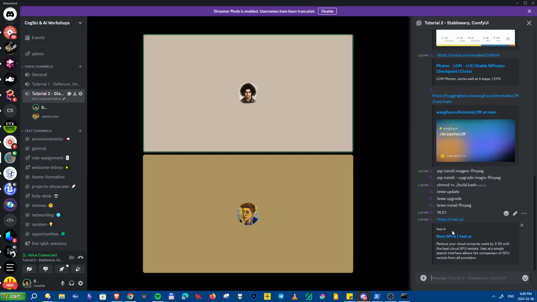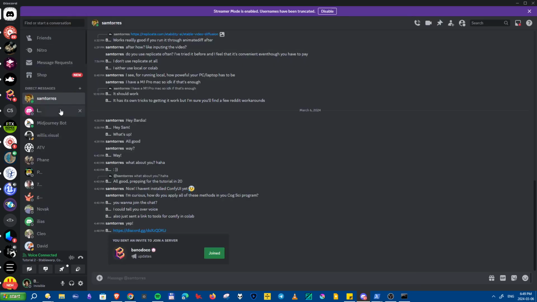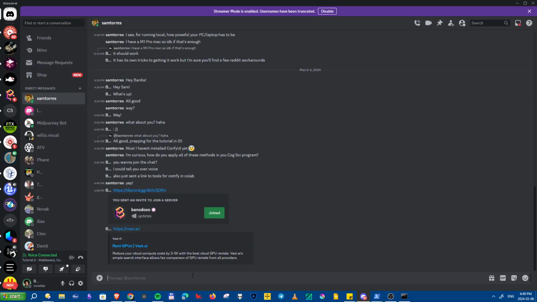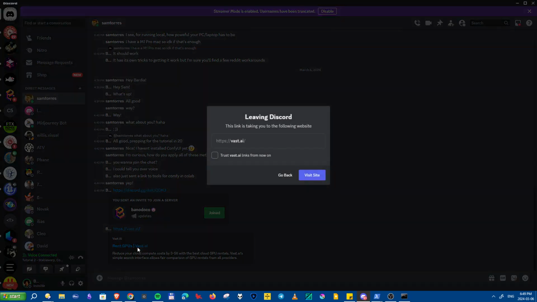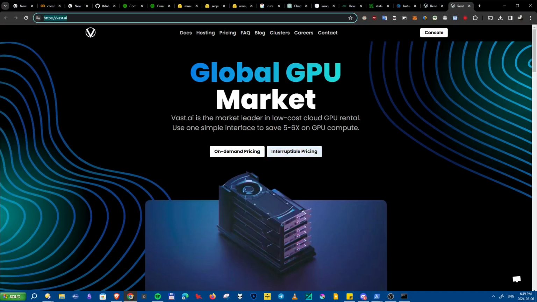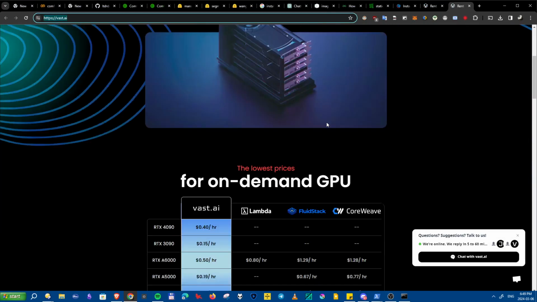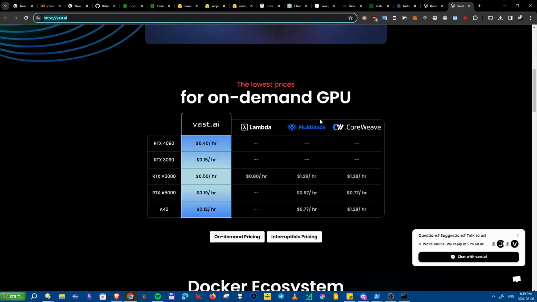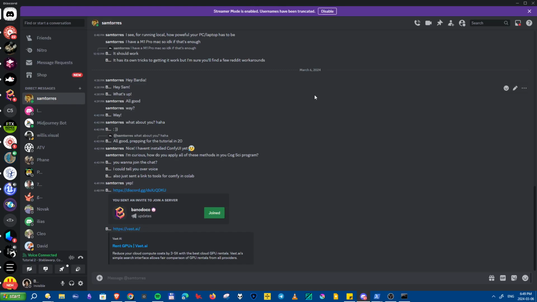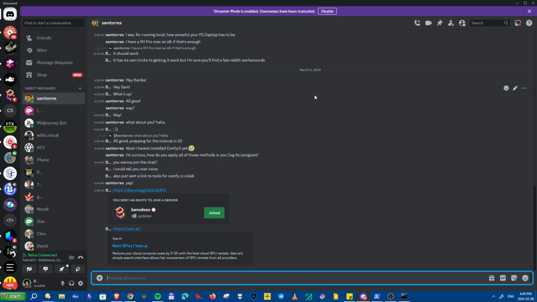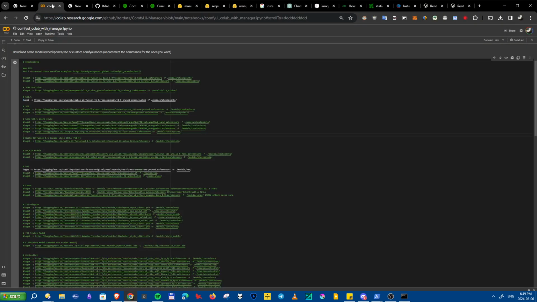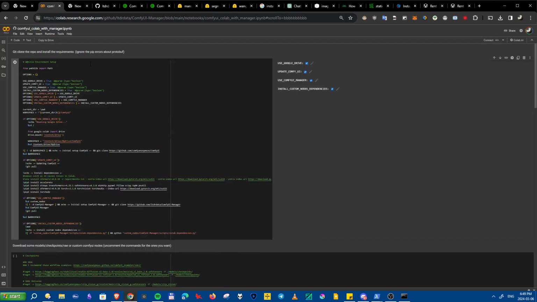You go and you rent a GPU from Vast.ai. I just put it in chat. I should probably send it to you in person. This is a very specific question. So you go to Vast.ai. You can rent a GPU, whatever you want, and it's the lowest price GPU you can find. And you can steal the code from the Colab notebook.